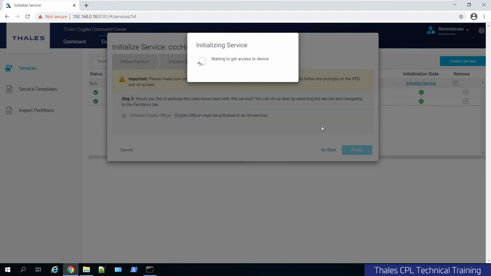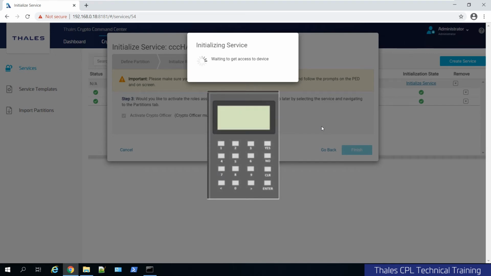Once I click finish, it's going to start the process where I have my handy dandy PED here, and I will have to get access to not only 1 device but 2 devices, but contact this remote PED server and perform all these actions. So first step here is on the first PED device. I'm going to have to do a lot of key management.